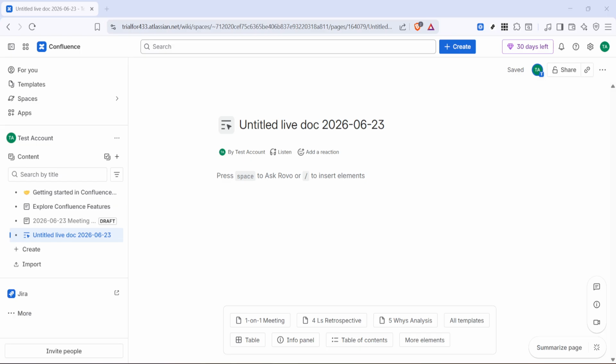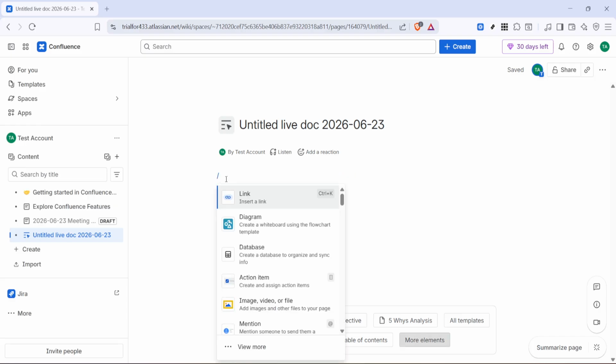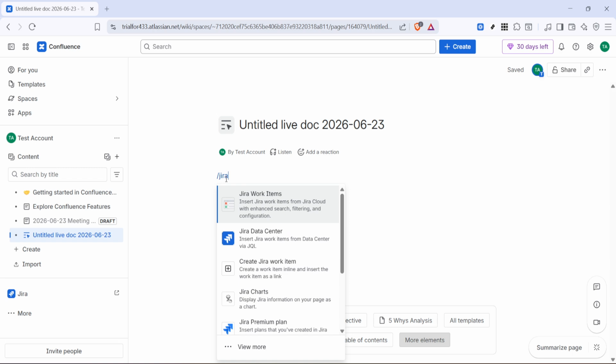Once you're on the page, type a / and then type Jira. In Confluence, the / command is a quick way to bring up different elements and integrations you can insert into your page. As you type Jira, Confluence will show you Jira-related options. This is the fastest way to access the integration without needing to search through menus manually, and it helps streamline the editing process.